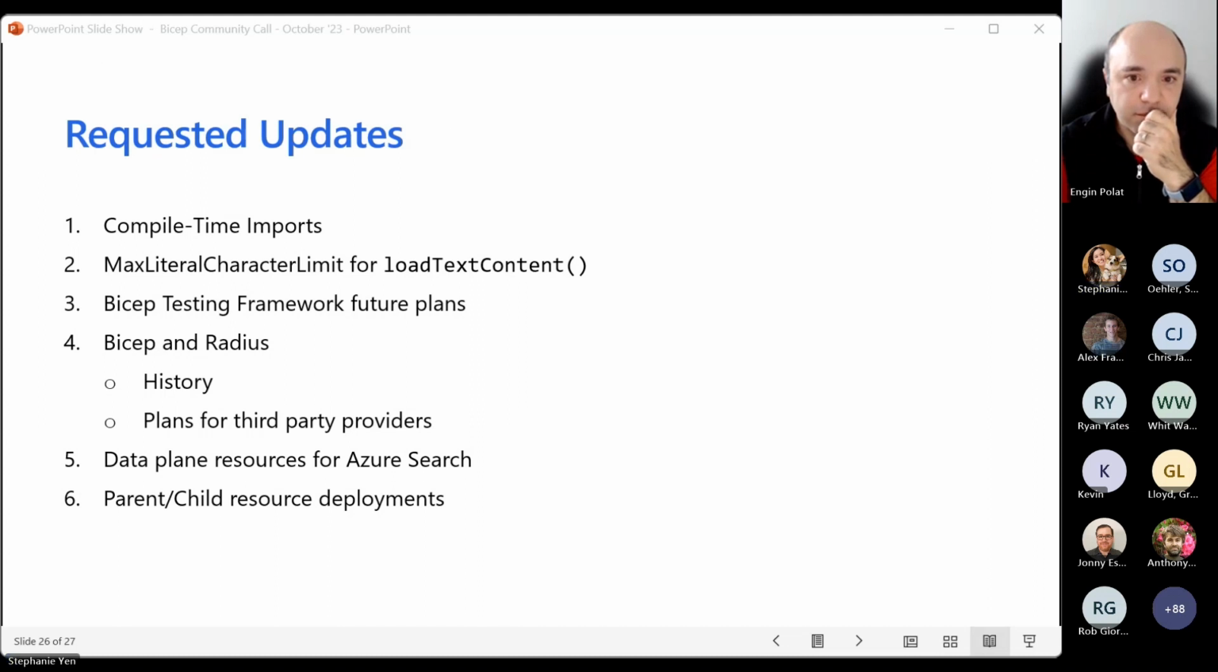Great. The second one, the max literal character limit for low text content. So there's what seems to be basically an arbitrary limit on importing large files with the low text content function. So there's an ask essentially like, what's the plan? Do we have ETAs or do we need to find workarounds? The short answer is we tried to prioritize it for the current semester of work, which just started, and we just couldn't justify it based on our other priorities.